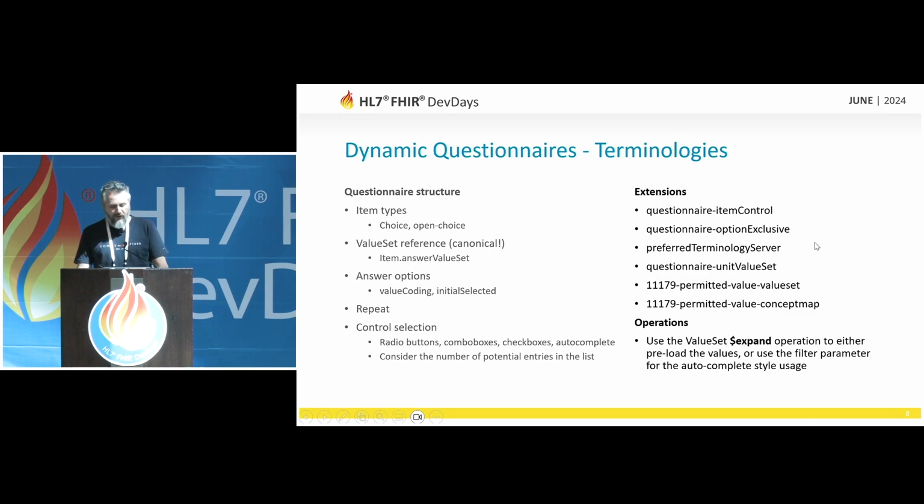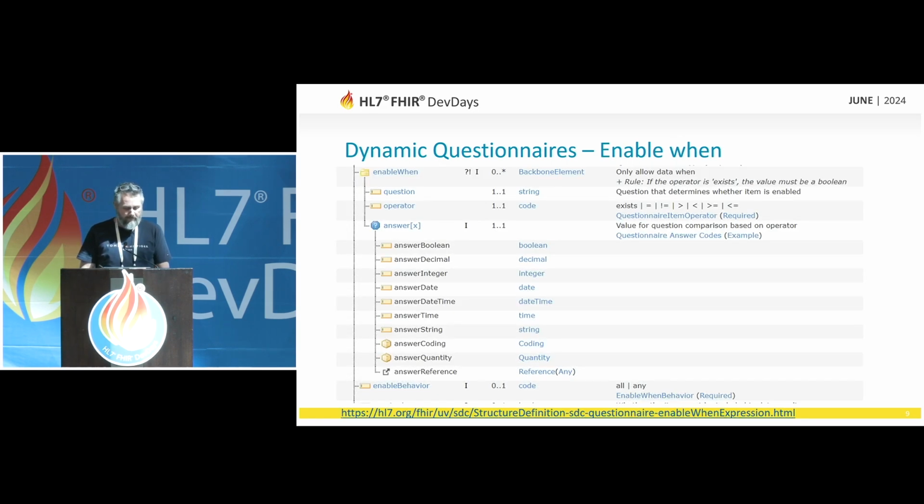Item control is what I was referring to. You can have option exclusive to say if we've got this field, so if you select a multi-choice and then have all of the above or none of the above or something like that, you can say if they select this one, you can't choose these other options. So pretty neat. Enable when is a great feature. So I'm going to hopefully leave that one for demonstrating, but basically if this field has this value or with this operator, show it or don't show it. Really neat.